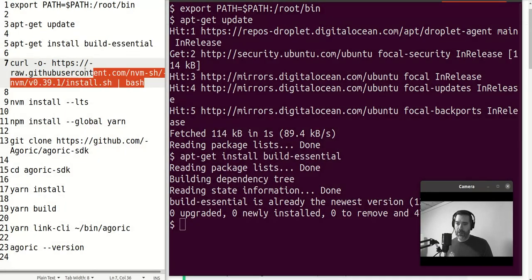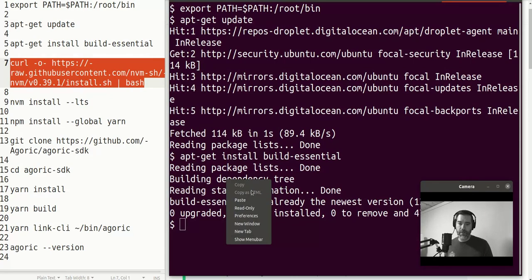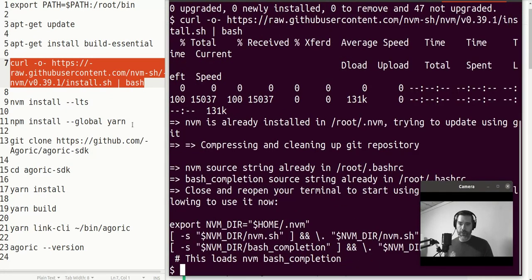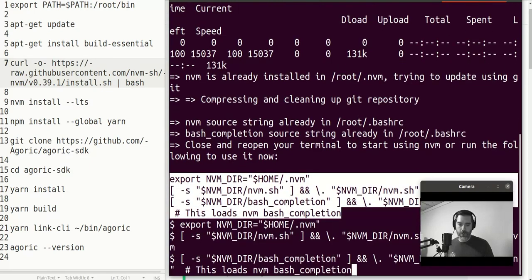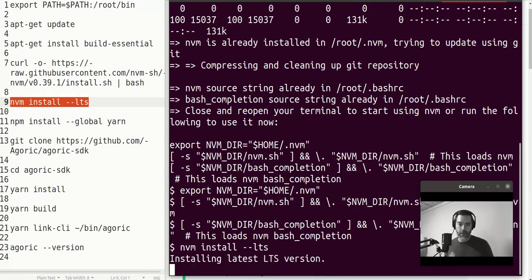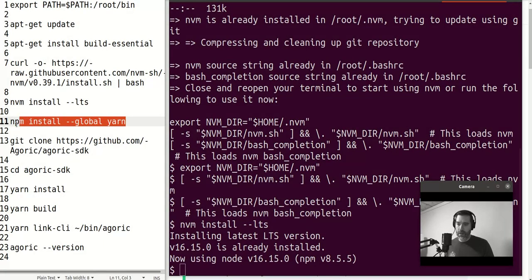And then next, we are going to get NVM. So NVM is the node version manager, which is going to install Node for us. And right here is a little script so that we can use NVM. Copy, paste that so we can use NVM right away. Now we are going to install long-term support, which I believe is 16.15. Okay, so the next dependency is yarn.